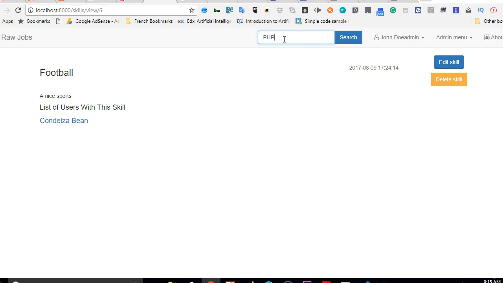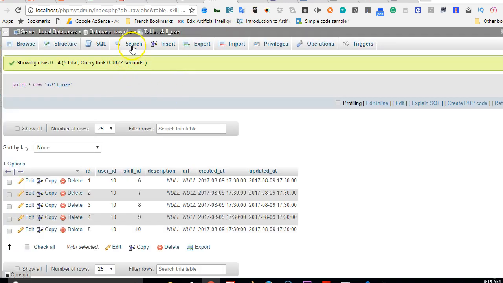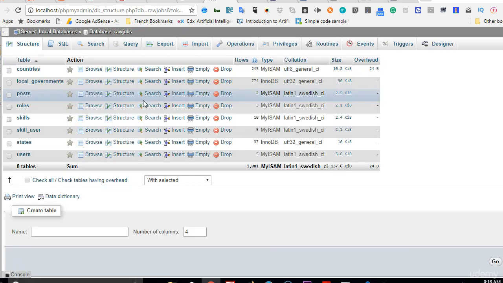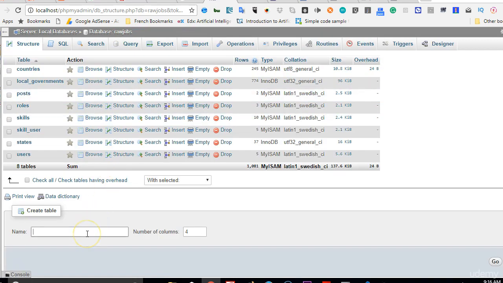Okay, so to do that, we need a model on the database. It's called search or searches. So we're going to create a new table on the database and call it searches. Remember, all our tables on the database must be named in plural. So it's going to be searches, and we're going to call it search term. Let's say it's going to have 4 fields. So we can say go.